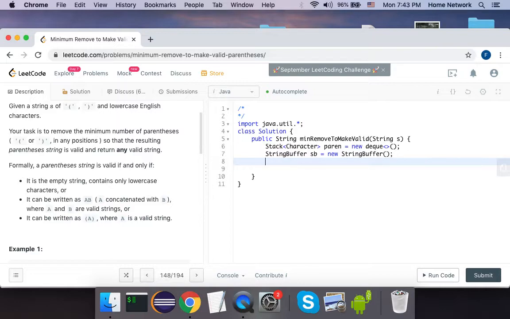And what else do we need? We need a for loop for each character inside the string's char array. The string is converted to a char array, and we process each char. If c equals the left parenthesis, then what do we do?